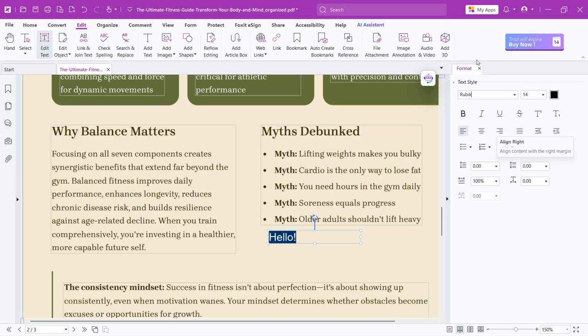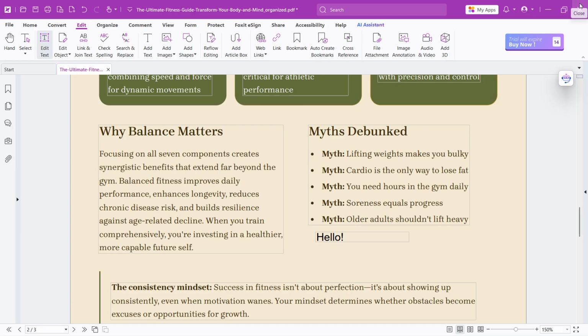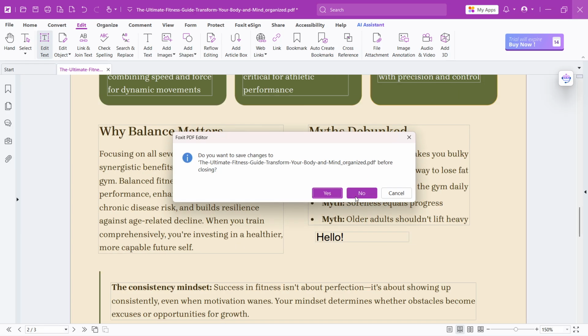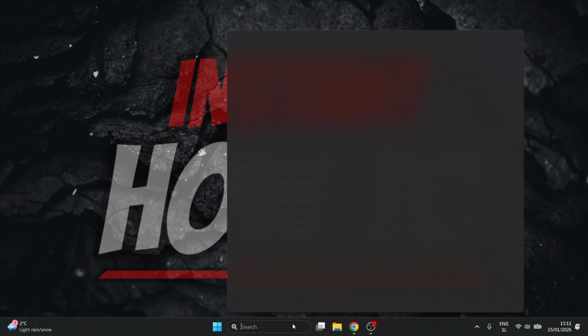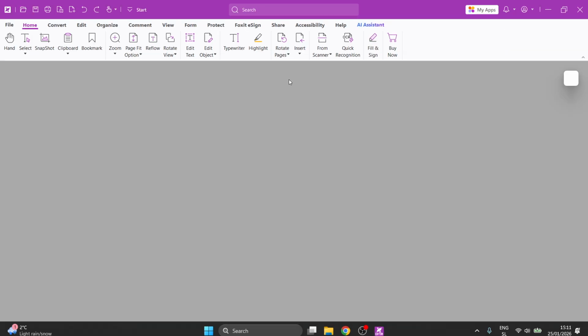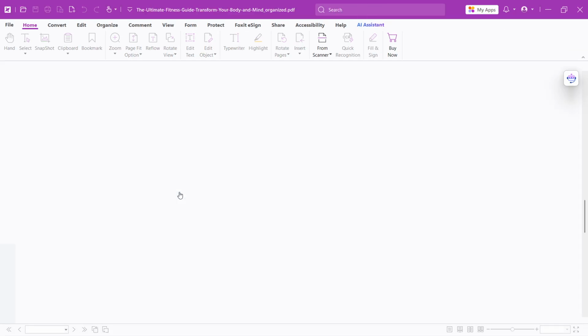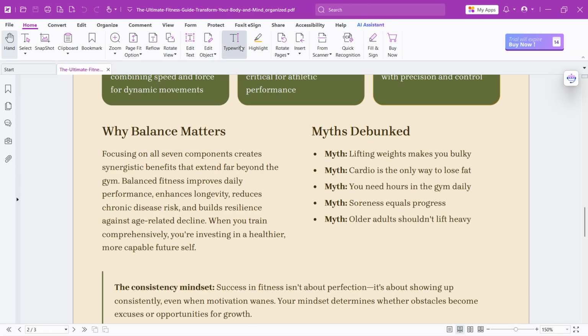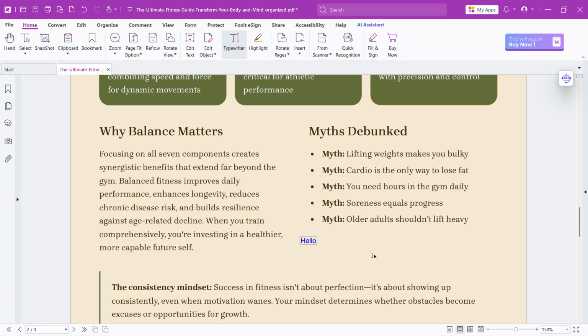And that is because usually for this to take effect, you'll have to restart your program. So I'm going to close this down, and I'm not going to save it, and I'm going to open it up again. So we have the Foxit PDF Editor. There we go. I'm going to open up the file. And here, let's put in some more text, like in the typewriter. I'm just going to type in hello.